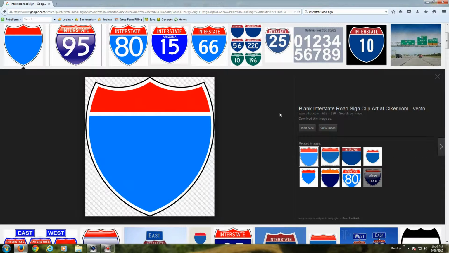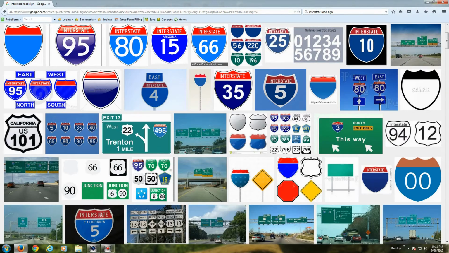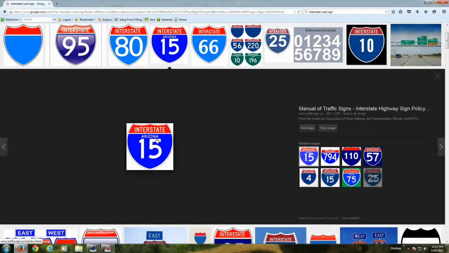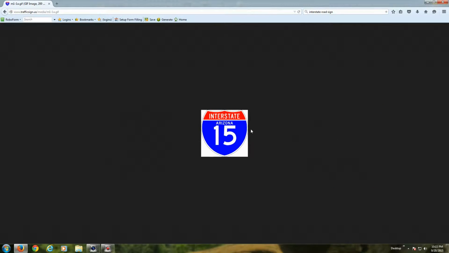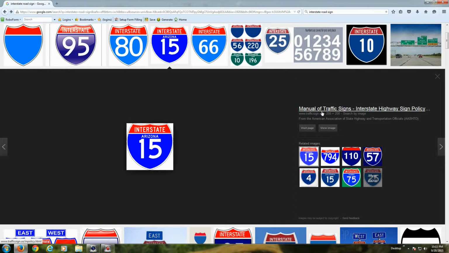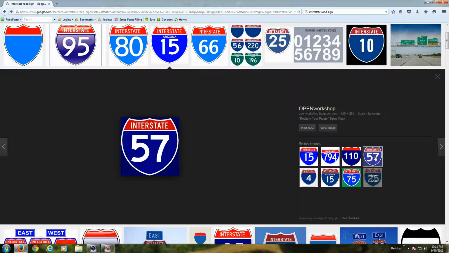This one looks pretty good. It's a blank interstate road sign. It's a PNG file. It's got some blue and the red. Looks pretty good. If you notice some of the others, they're pretty small, like this one here for Arizona. Pretty small. You don't want to have a small road sign on this. You want to have a pretty decent size of a sign so that when you're scrolling around.